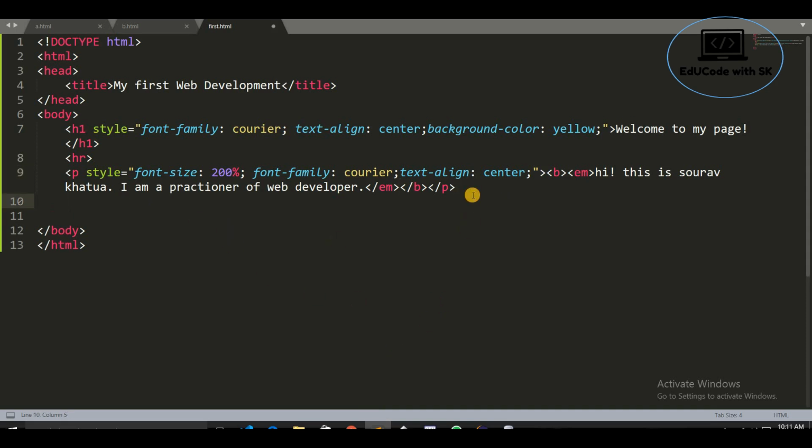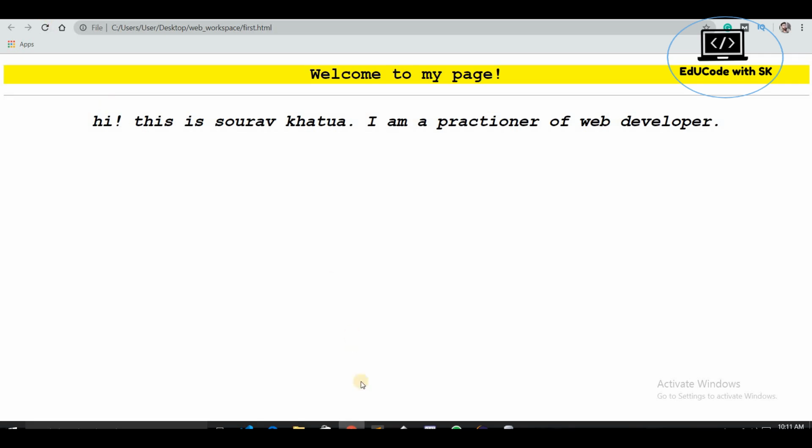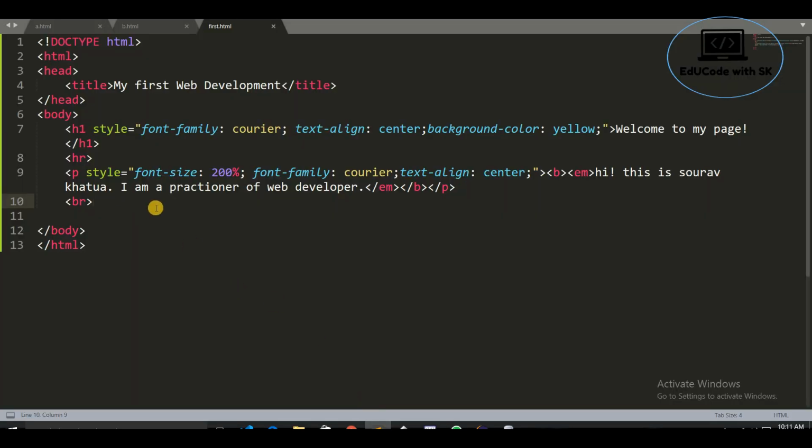And now I want to add a line or add a break after a paragraph. To do that we will be using BR. There will be a space after this one, so I will place BR, and this is again only an opening tag. There is no closing tag for that. Now save it and see. You may see it after adding something more.